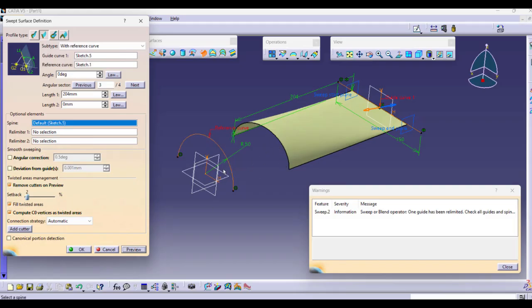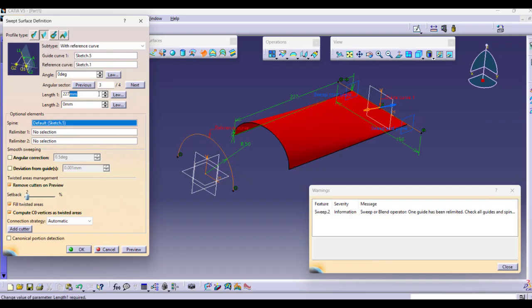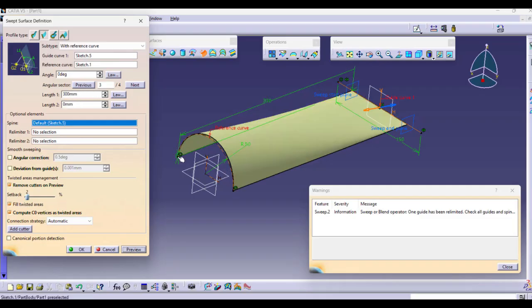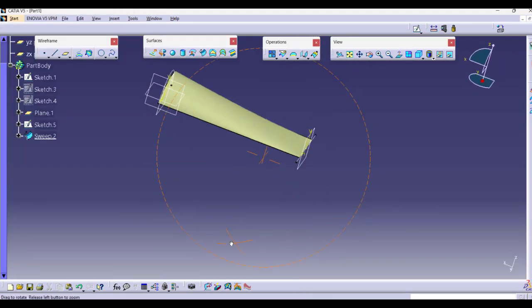As close as you get here, this shape will change and come closer to this one shape-wise. The total distance was 300. I'm going to take this as 300 only directly. Say preview. So we can see here it is getting attached to this reference curve. So this was the option using reference curve.